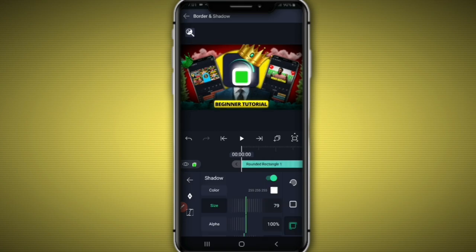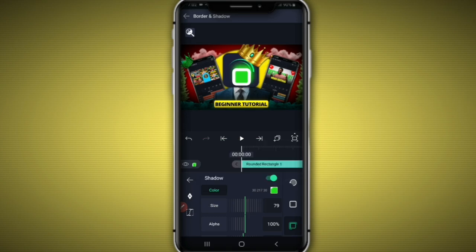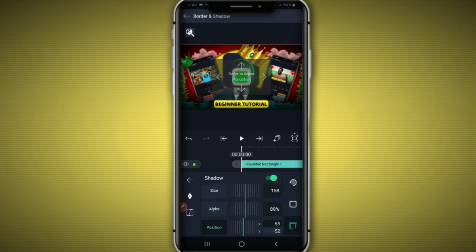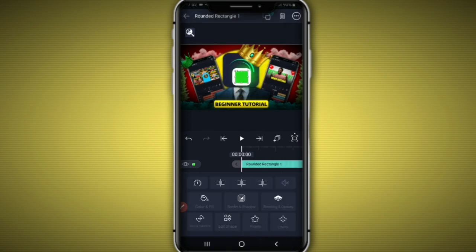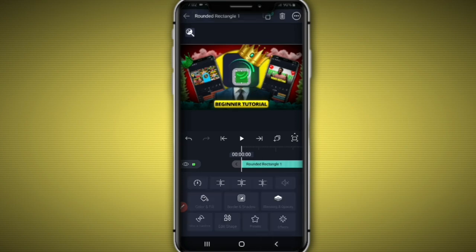Then if you click on the third option here we have the shadow option, and if you enable it, then here you have to give it a specific color like green color. Then you can increase and decrease the size of it by hand. And here you can decrease the alpha or opacity of your shadow, and here you can adjust the shadow like this. And if you click on the blending and opacity, you can increase and decrease the opacity of your layer or shape or video or image. I hope you might have understood.